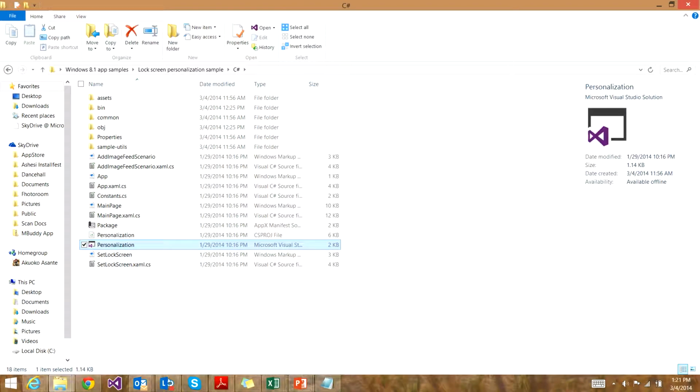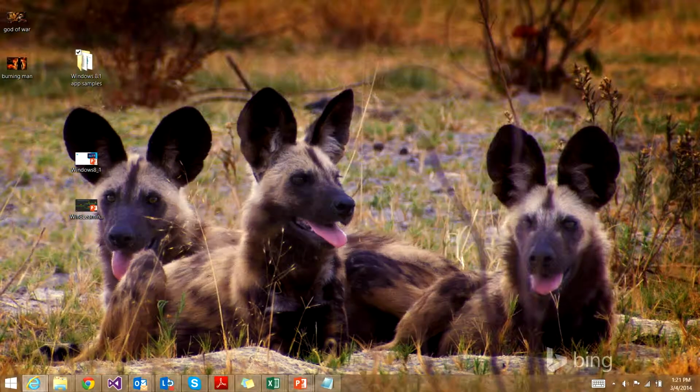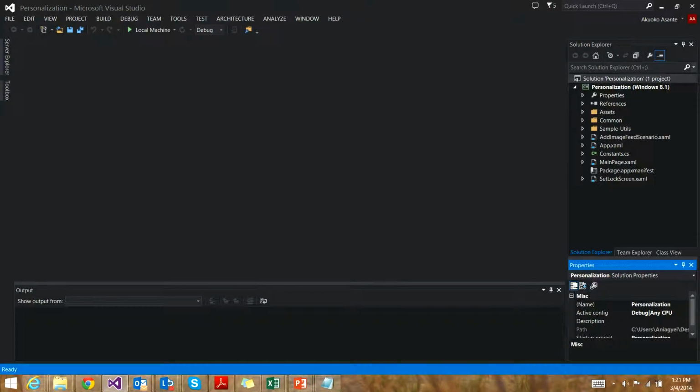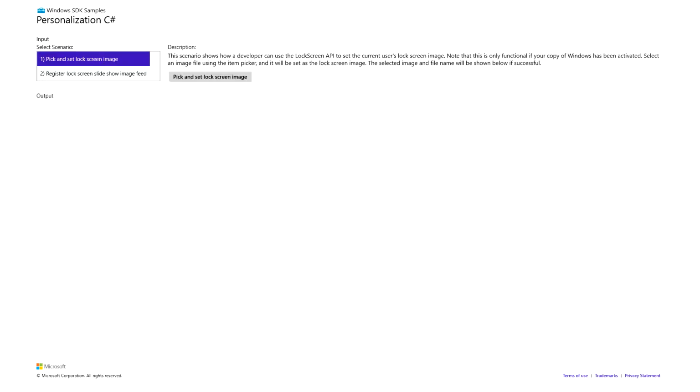Let's just take a look at it in Visual Studio. Now, our application is opened here. Let me just run it so you can take a look at it. This is the sample page. In the description, it says that this scenario shows how a developer can use the lock screen API to set the current user's lock screen image. Note that this is only functional if your copy of Windows has been activated. Select an image file using the item picker, and this will be set as the lock screen image. The selected image file and file name will be shown below if successful.